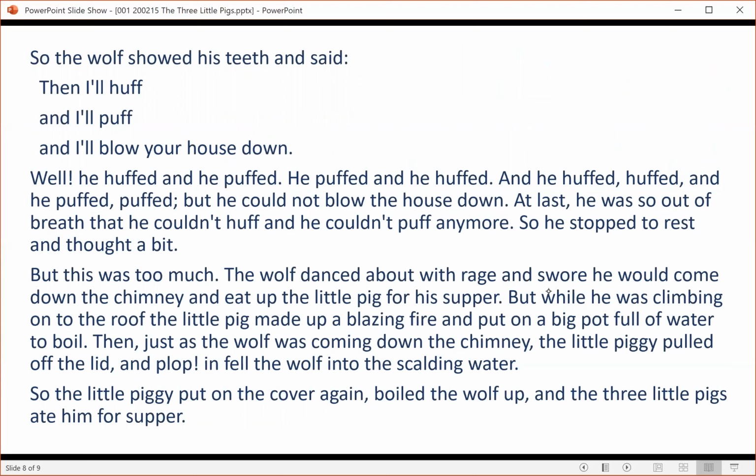So he stopped to rest and thought a bit, but this was too much. The wolf danced about with rage and swore he would come down the chimney and eat up the little pig for his supper. But while he was climbing onto the roof, the little pig made up a blazing fire and put on a big pot full of water to boil. Then, just as the wolf was coming down the chimney, the little piggy pulled off the lid, and plop, in fell the wolf into the scalding water. So the little piggy put on the cover again, boiled the wolf up, and the three little pigs ate him for supper.